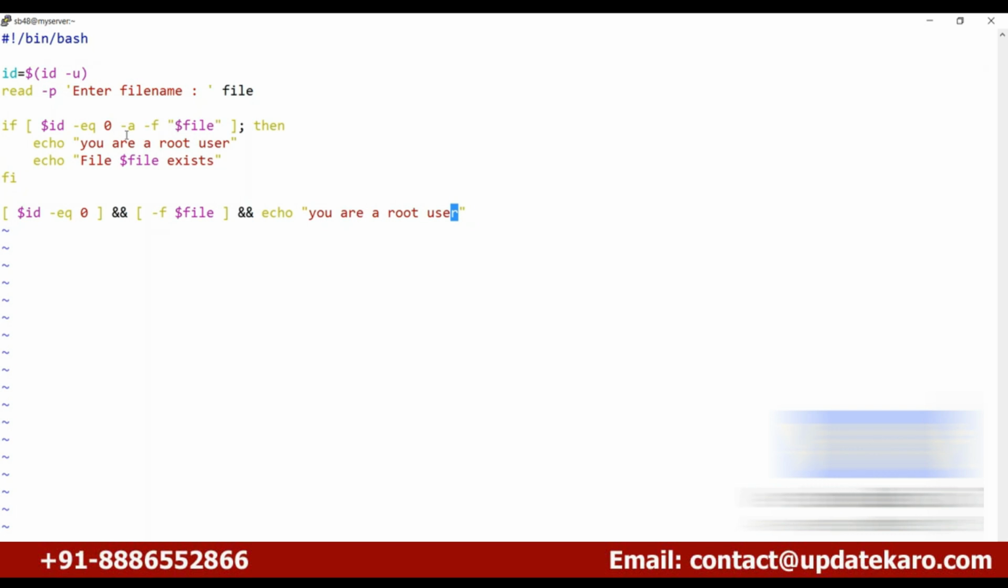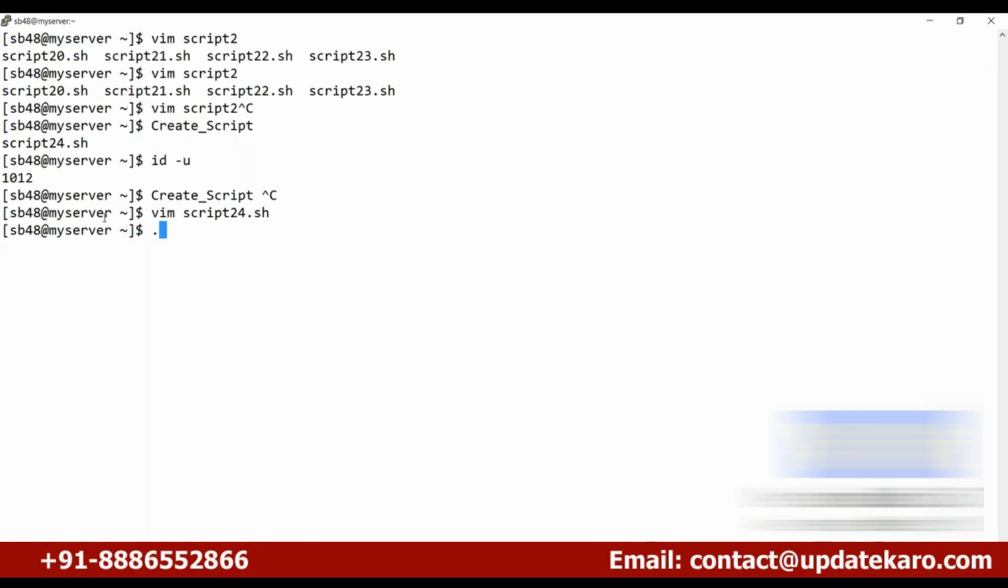Yes, Dheeraj, it's clear now. So here you are putting it as an expression. Here also it is an expression, but it is an individual command. Now you see, my script will not execute. Why? Because I'm not a root user. Enter file name. The file doesn't exist.